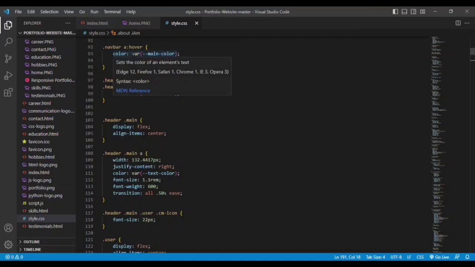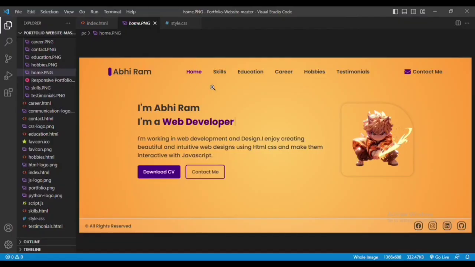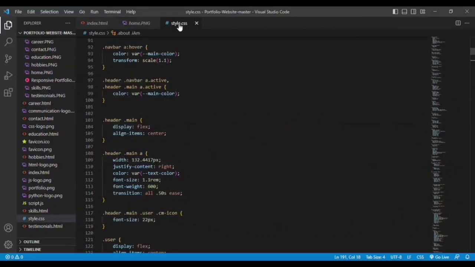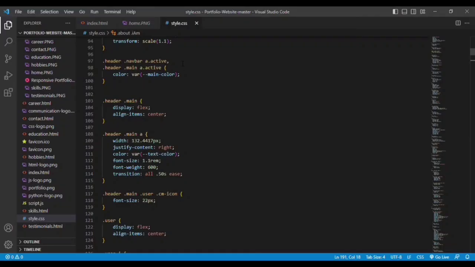For that, we are also having color equal to main color. We are changing the color, you can see here, into indigo color. So whenever you hover or whenever the link is active, at that time also we are having the main color above it.